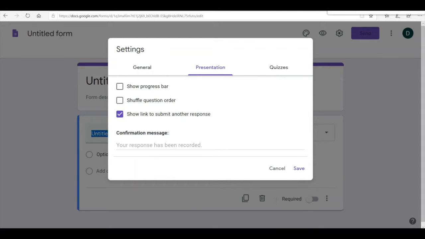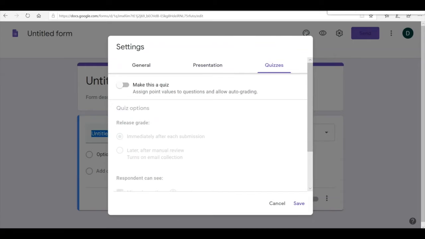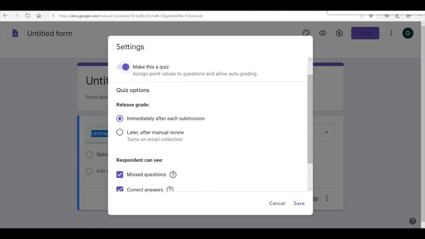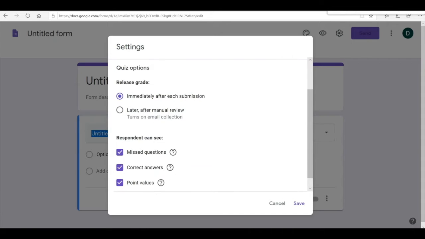So the main one that we have to play with today is quizzes. We want to make this a quiz. You click on that. After that, you're going to see release grade. That's fine immediately after each submission. But where it says respondent can see missed questions, correct answers, and point values, we actually don't need that, so let's shut that off. Now we're going to click on Save.